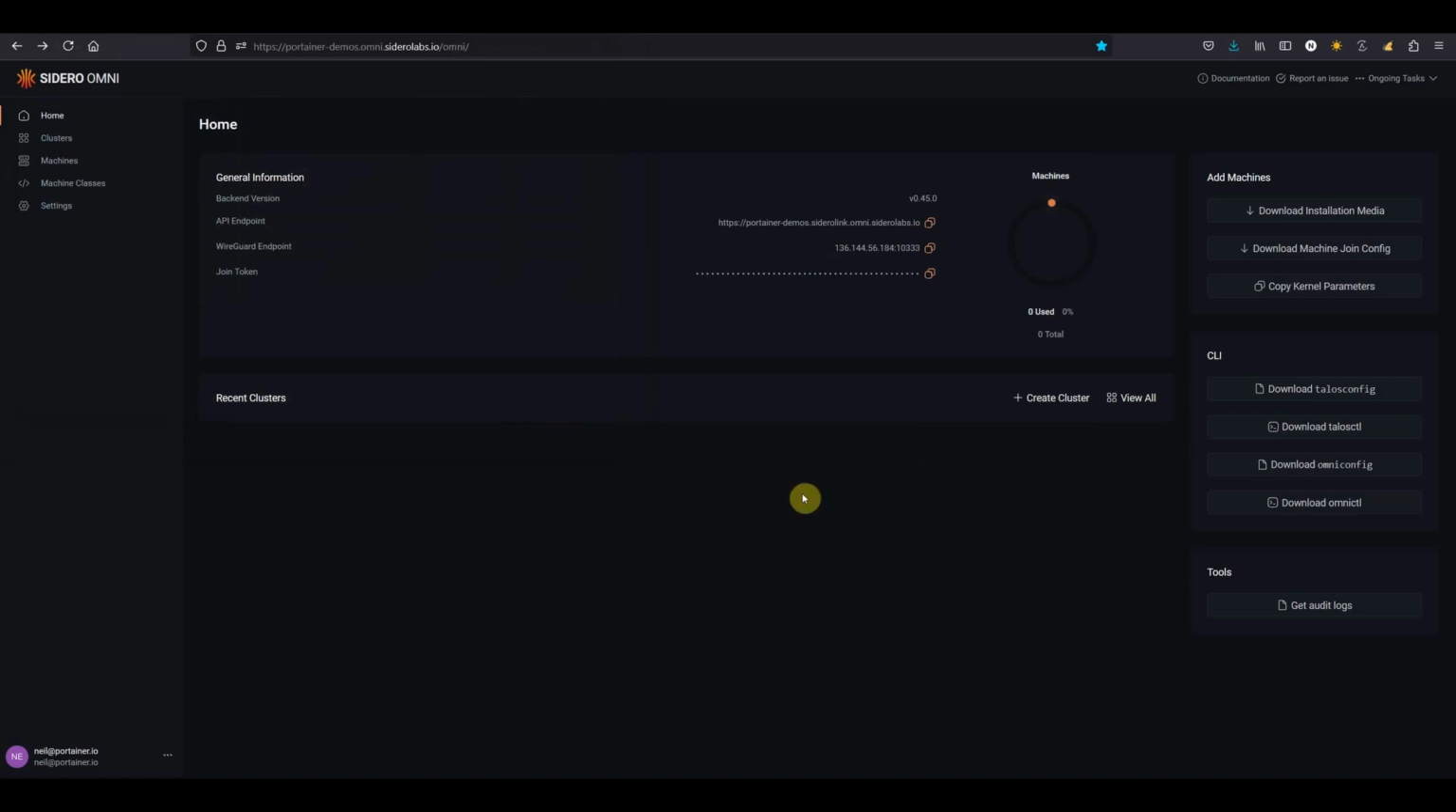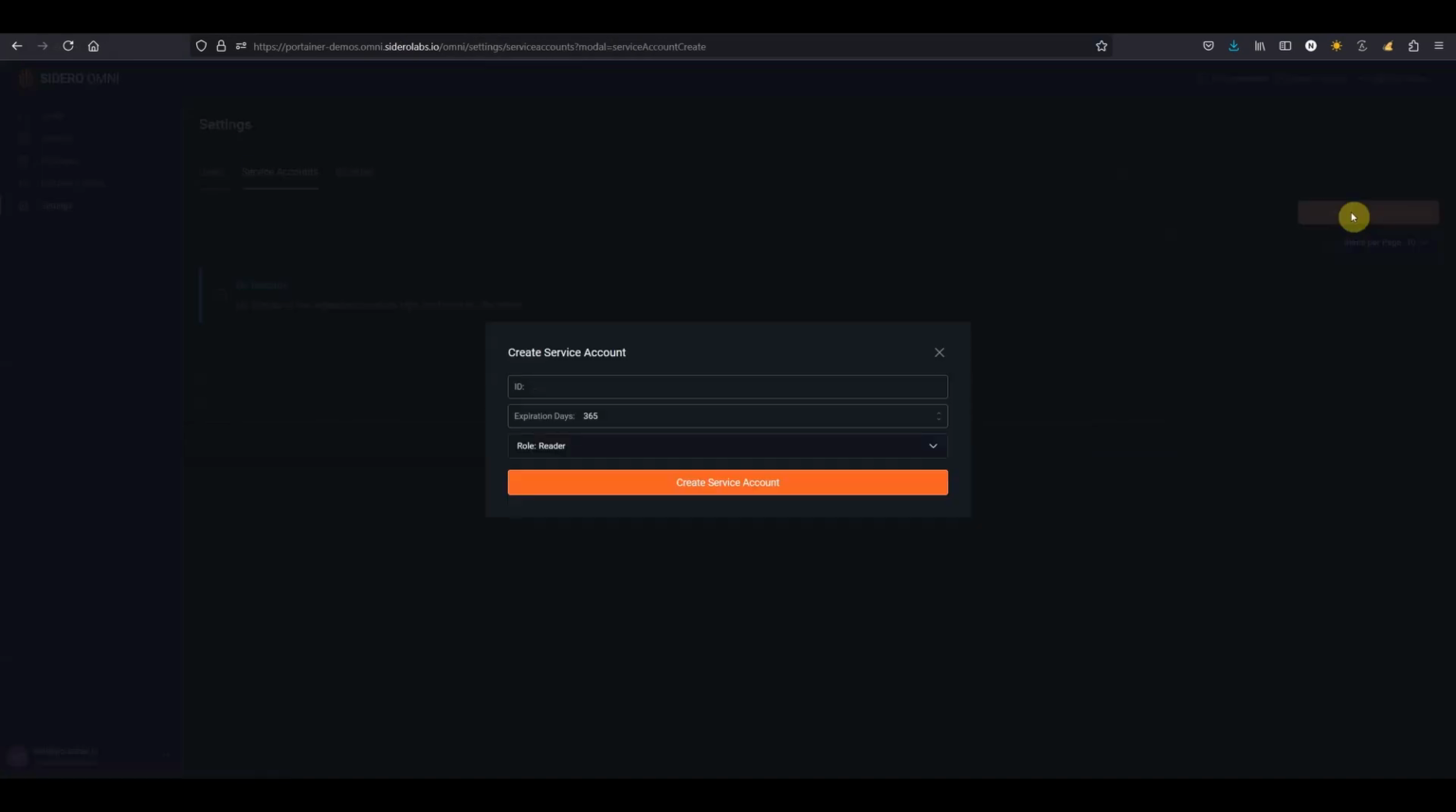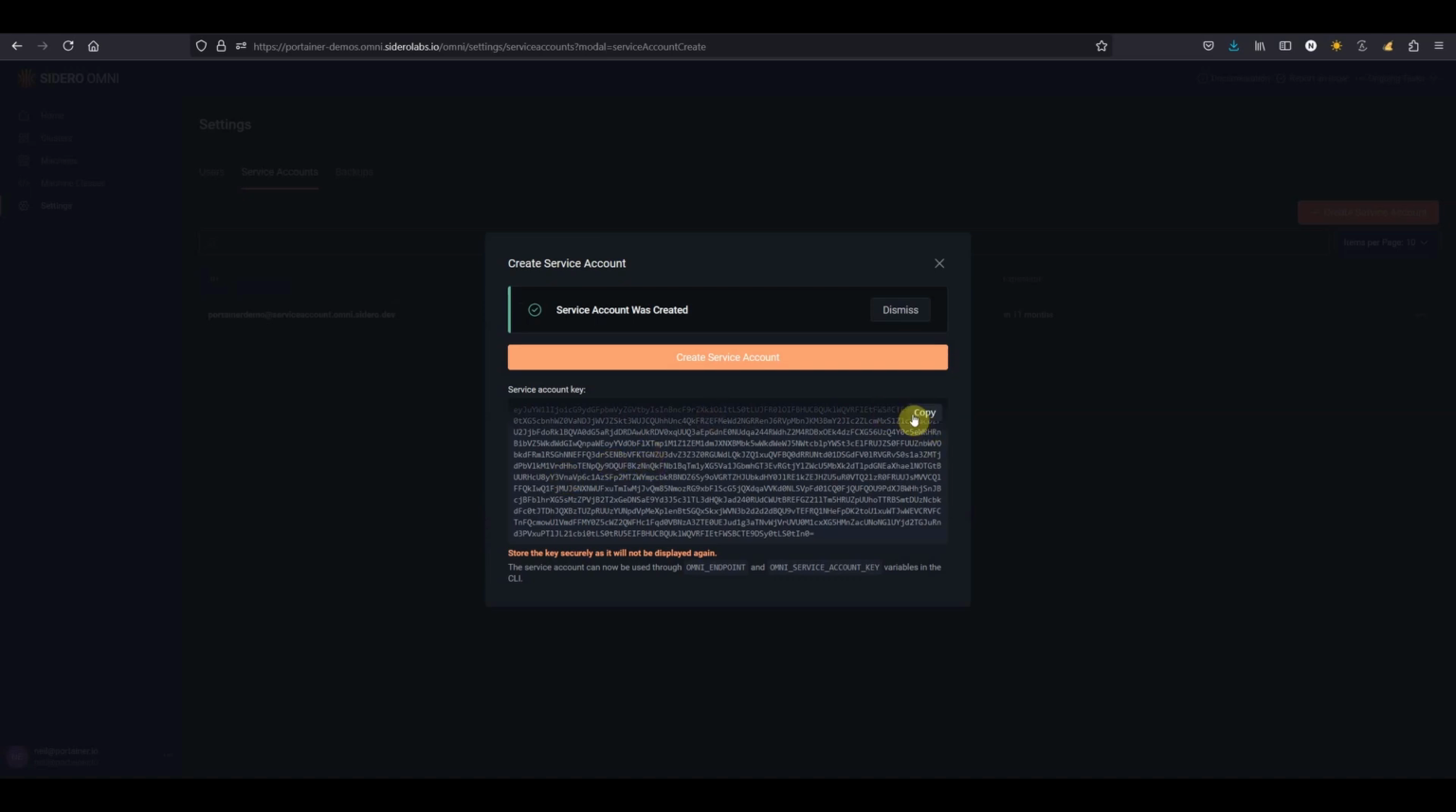Now the next thing we need is a service account that will allow Portainer to talk to this Omni instance. If we go to settings, service accounts, create service account, we can just give it a name. In this case it's going to be Portainer demo. It's going to last for a year, and we need the role admin, and create account. Now you can copy this account key, and then we will put this directly into the Portainer instance where we're going to start configuring things.